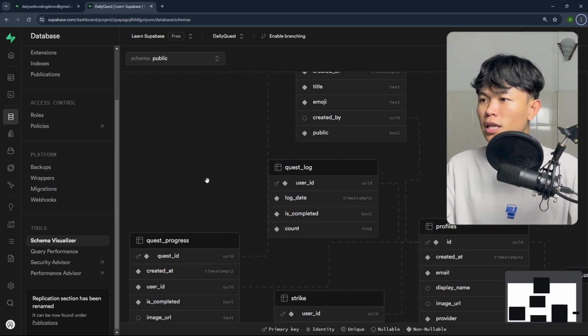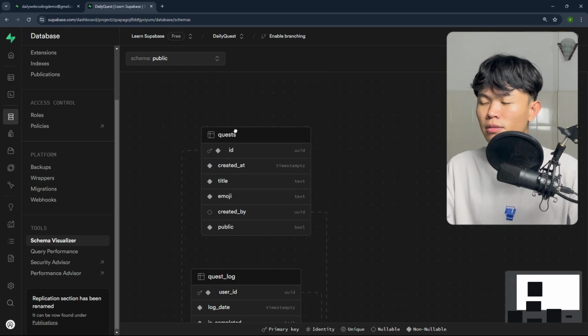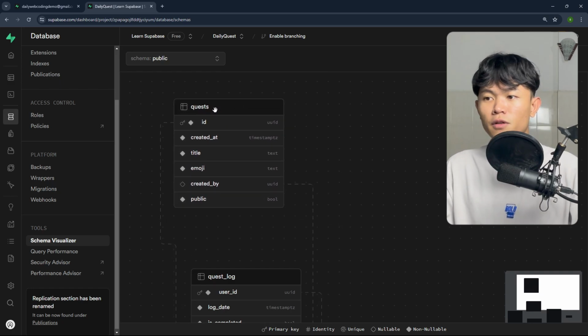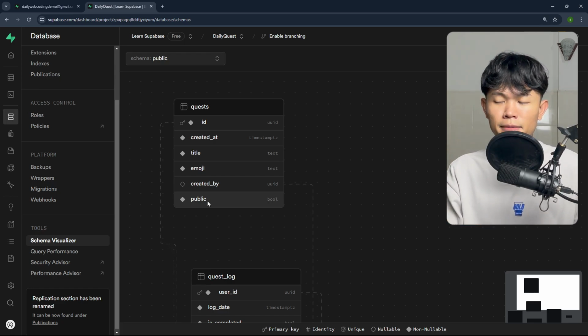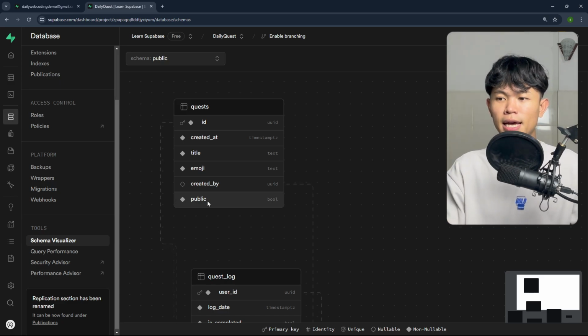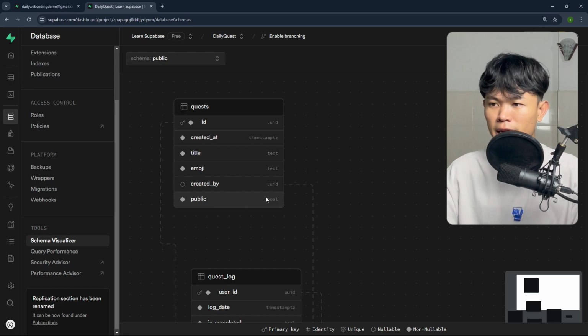First of all, let's take a look at the quest table. For the quest table, we have ID, title, emoji, created by, and public. The created by is optional, and the public field is for the quest. For example, the habit game here has 6 default quests for you, just like a game would have default quests for you, so that's why I have set the public field right here.